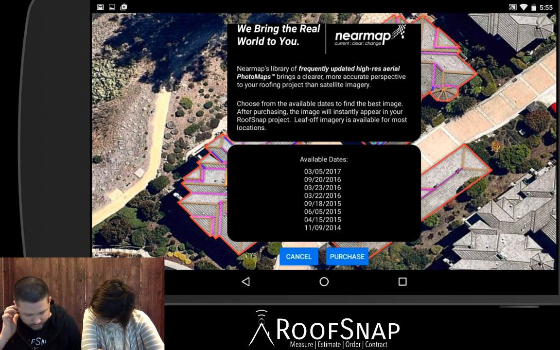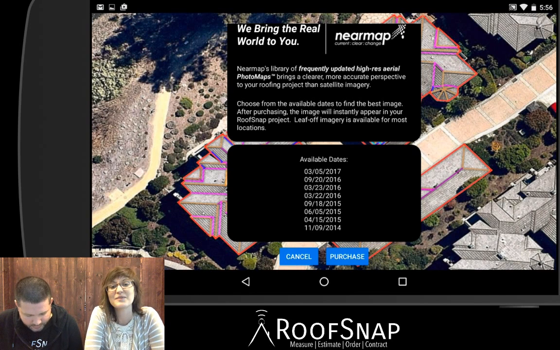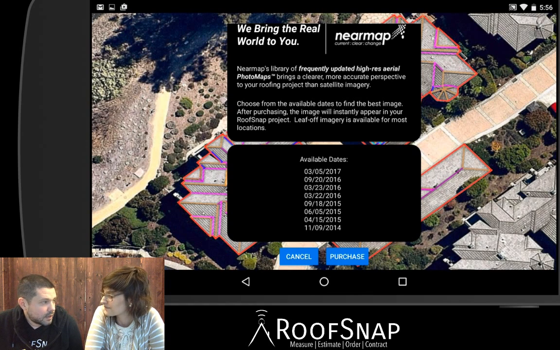Wow, so they've flown how many times? 1, 2, 3, 4, 5, 6, 7, 8 times for this address. And 1, 2, 3, 4 of them have been in the early spring before the leaves grow. Yeah, that's phenomenal. So let's go ahead and tap on the purchase button.